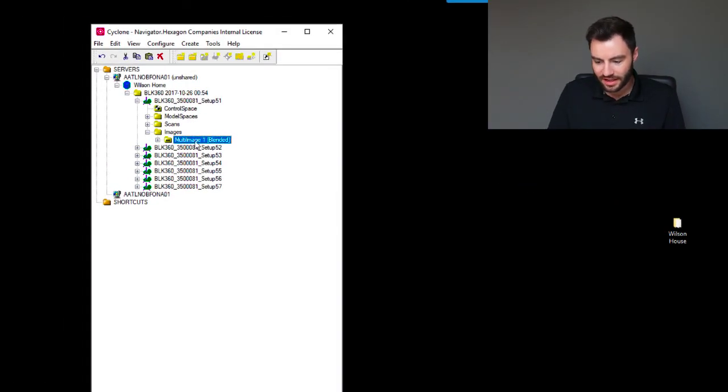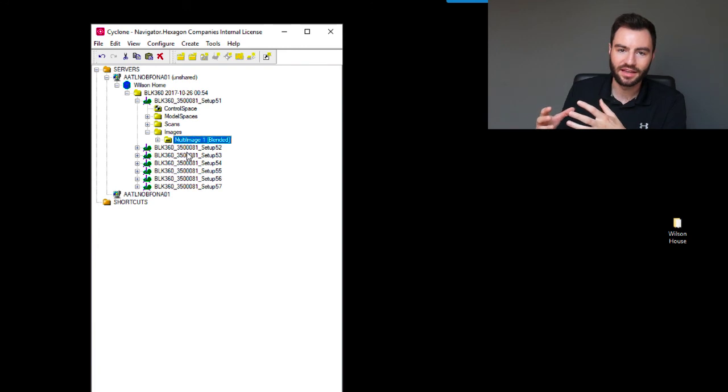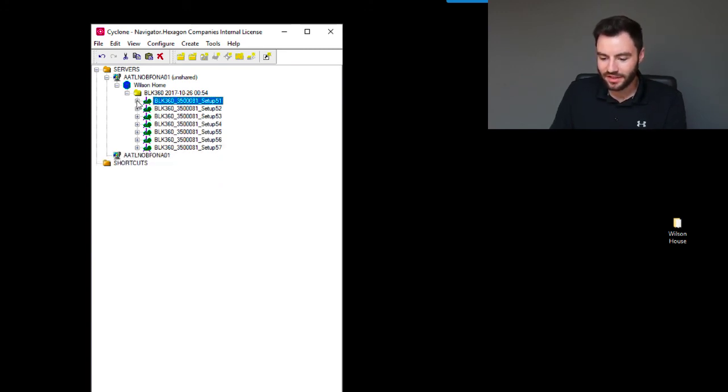This was a scan that I took before the thermal camera was activated. So if you were to take a scan now and import it, you would see a second folder here under images, and that would be the infrared camera. So you'd be able to open that up and see the infrared information. So all right, that's how things are set up.